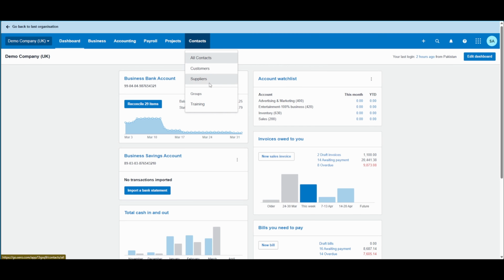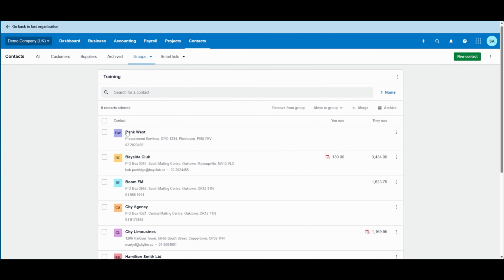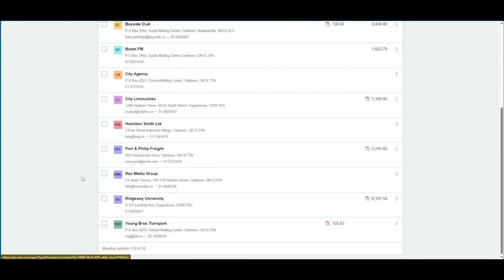All contacts are divided into customers and suppliers. In groups, we have training here, where you can merge different customers or suppliers into one, just for presentational purposes, so that you can see the overall amount due. You can select the contacts and click merge to create a group.